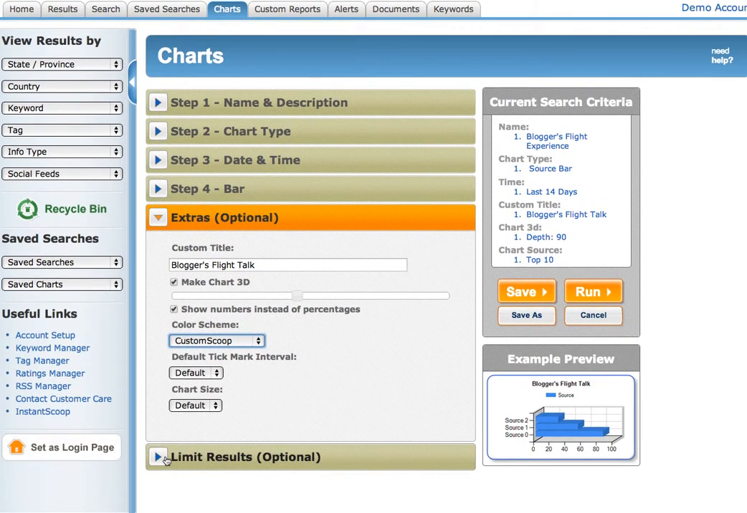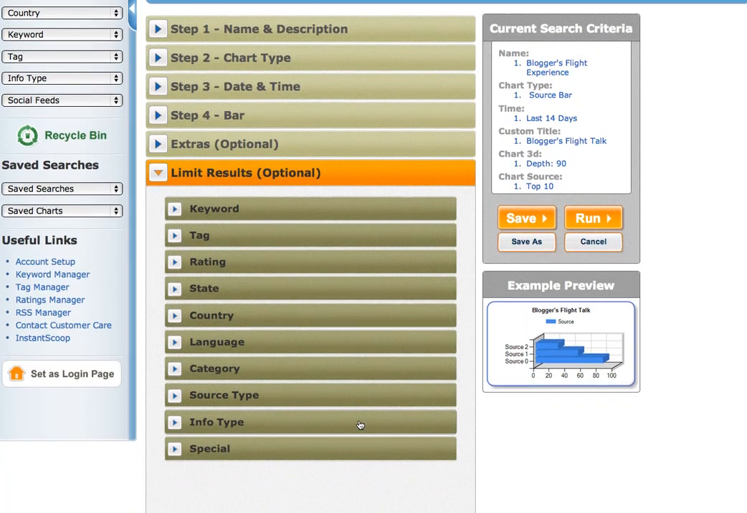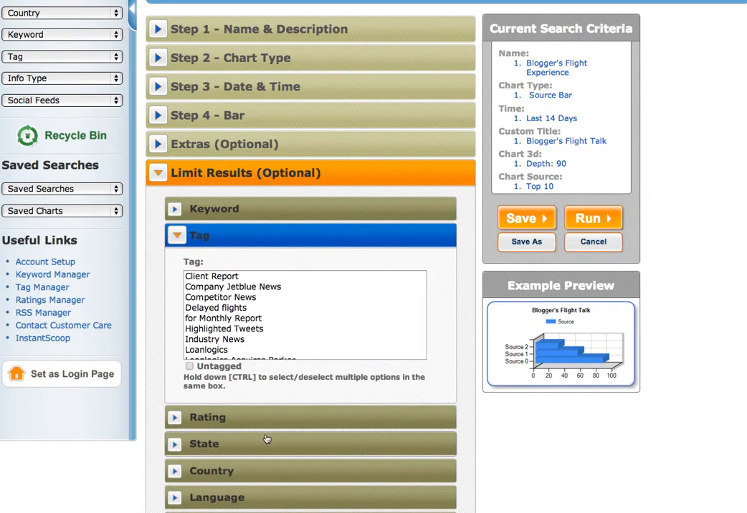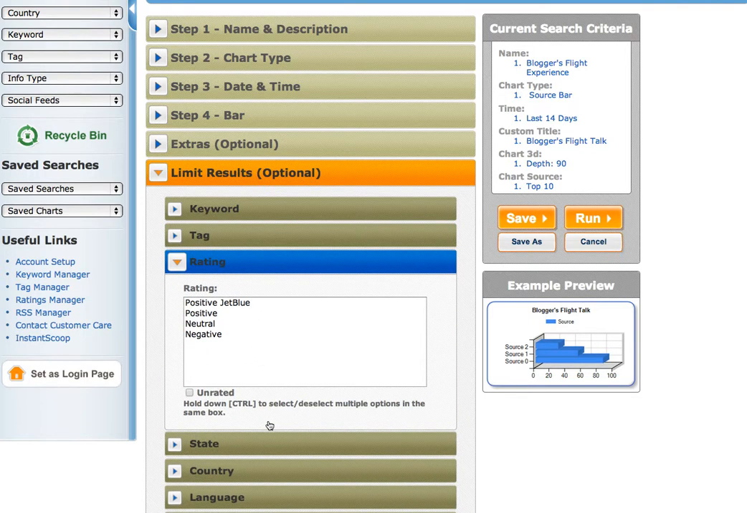And then down here is where it's going to get pretty important. So we can limit these things as well. We're going to come in and say, I only care about the flight experience keyword. We're going to leave the tagging alone, but this is where we could limit it to certain tagged results. We could change it to rating. So I only want to see if people are talking about positive, neutral, negative ratings.